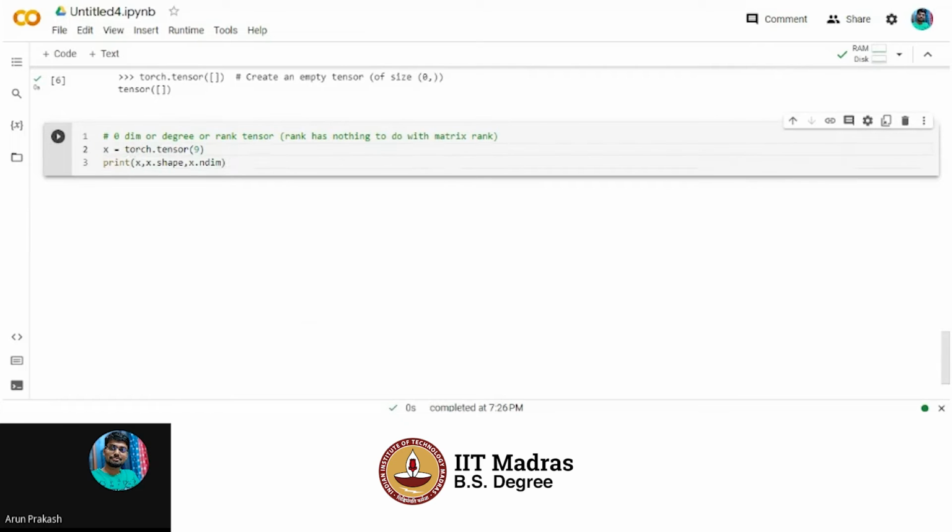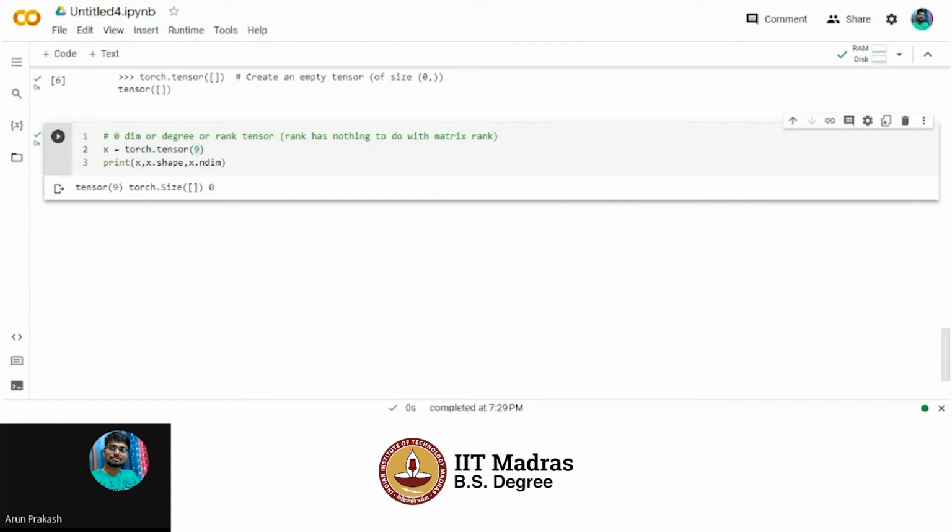Now I am going to create a tensor. I am just passing a single number and executing this, and it says tensor 9. That is what I print. The other thing is the shape of the tensor. The shape is actually empty, which means it is not a tensor of any dimension, it is a scalar.